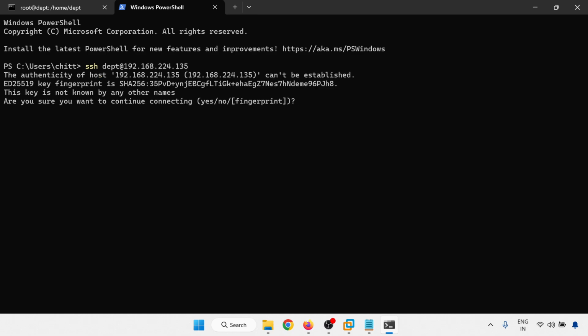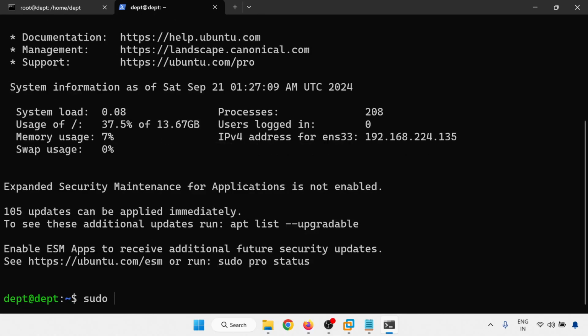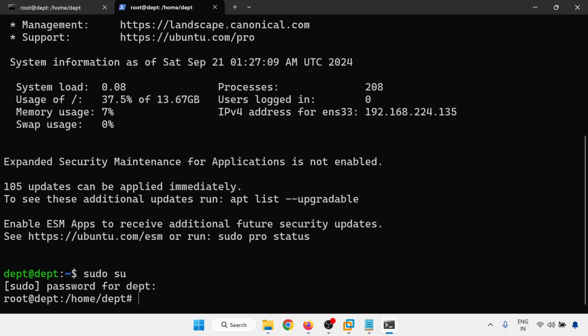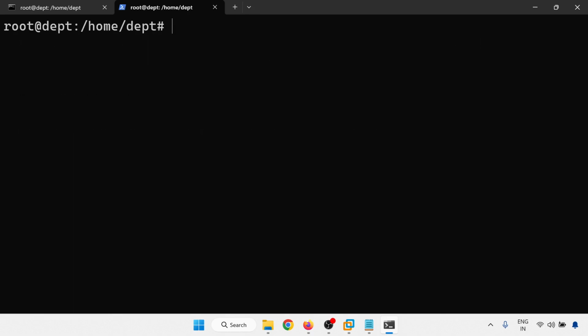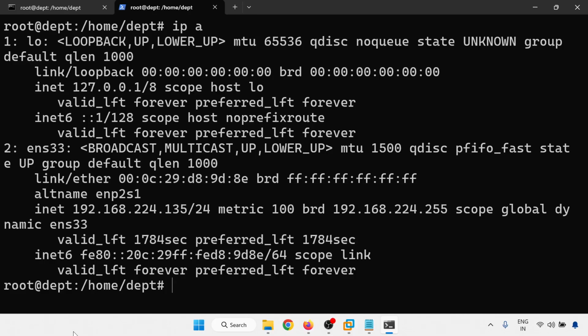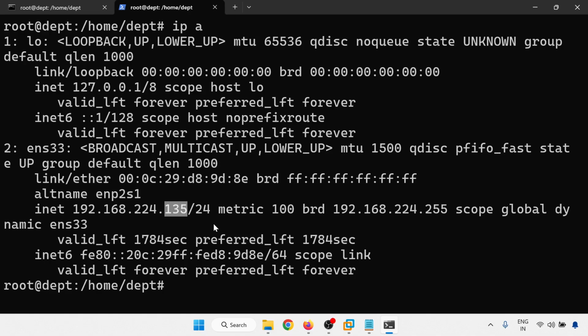192.168.224.135. So dpt my user, sudo su. So this is my second Ubuntu server. The IP address is 135 and this one is 134. So 135 will be accessible from the 134. And if you are using a firewall, then I will let you know how to access it from the firewall.